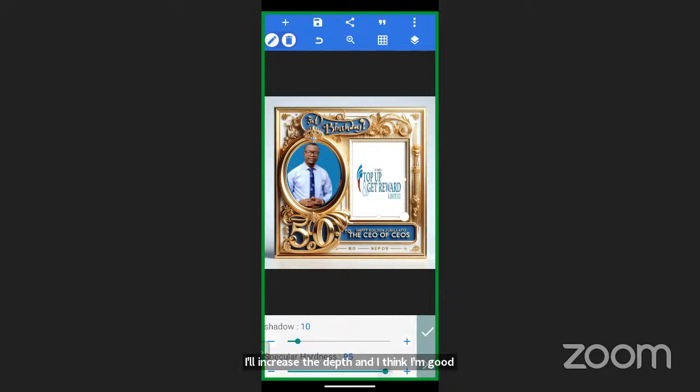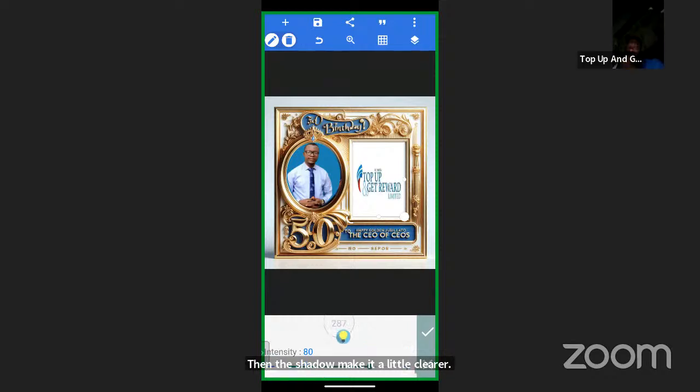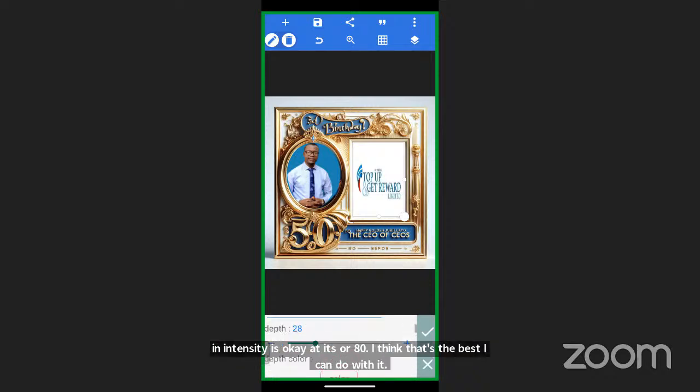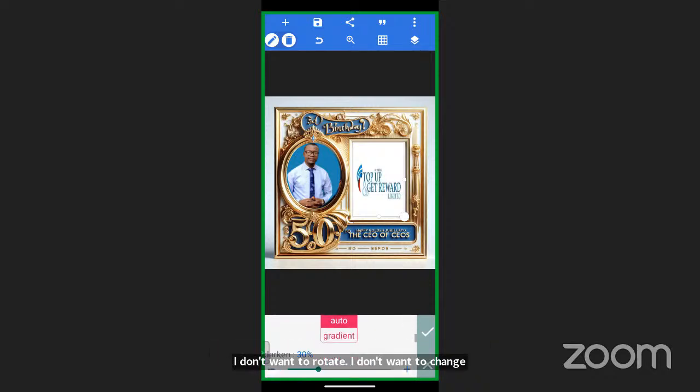I'm trying to see what I can do to it. Okay, it's bolder because I set the specular hardness to 100%. Slightly bolder. And then the shadow, make it a little clearer. So intensity is okay at 80. I think that's the best I can do with it. I don't want to rotate. I don't want to change the color. Okay, so I have done that.